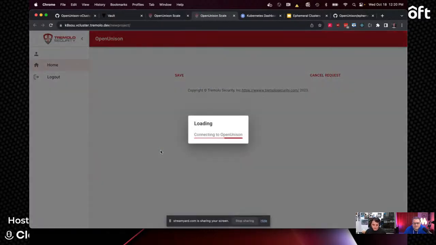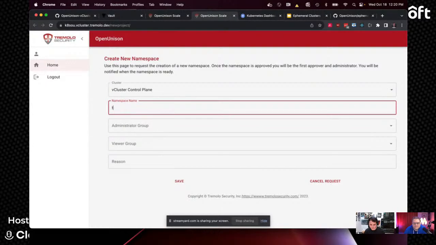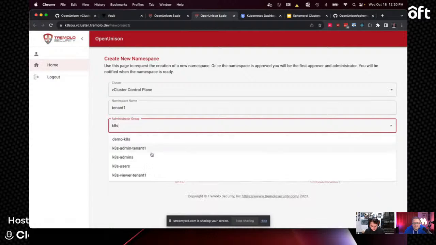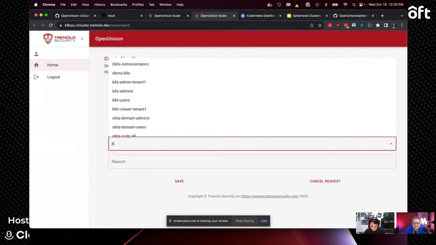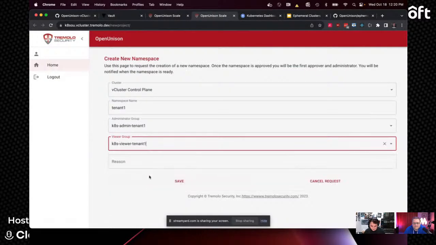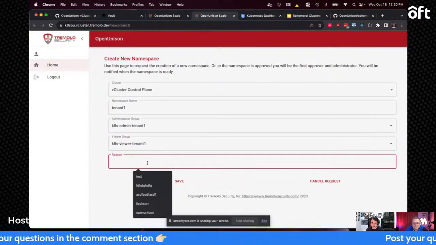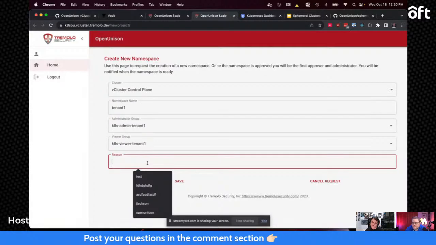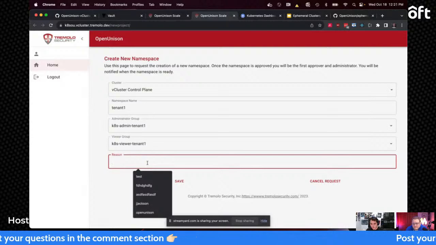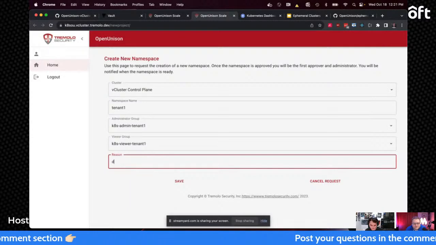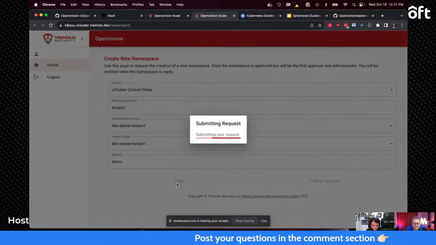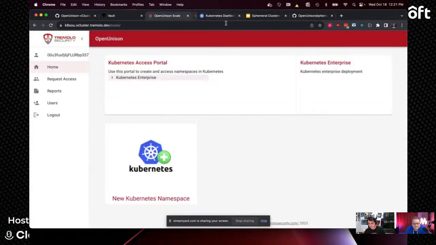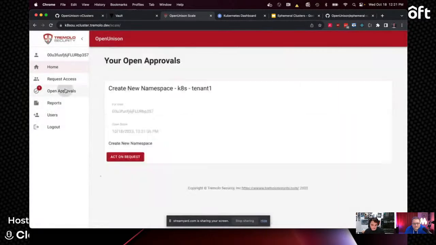So I'm going to go ahead and create a new namespace. We're going to call it tenant one. And right now I'm pulling in the groups from Okta. So we've got two groups created inside of Open Unison to be able to manage access. Now, we could also have what I call an internal group, where if we need to provide access to someone outside of our central identity store, we can do that. I wanted to keep this a little bit simple. So, demo. I've submitted the request. Now I'm also an administrative user, so I can approve the request.